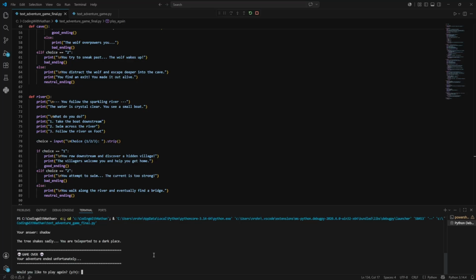So this is what we're going to build. We're going to create a text-based adventure game that includes an engaging story with multiple paths, player choices using input, multiple endings, good, bad, and neutral. That I assume was a bad ending. Functions to organize different rooms and scenes, and a replay option. This project helps you think like a game designer while practicing core programming concepts.